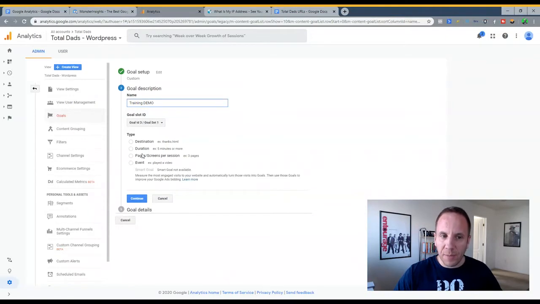You could also set up a duration. Maybe if you wanted to set a goal for anyone who's visited the website for 5 minutes or more, as an example. The next one, you could do pages or screens per session. So let's say if someone's visited the website and they've looked at 7 or more pages, that'll be a goal. Next is an event, so if they played a video. So you can set up multiple goals, not just one.